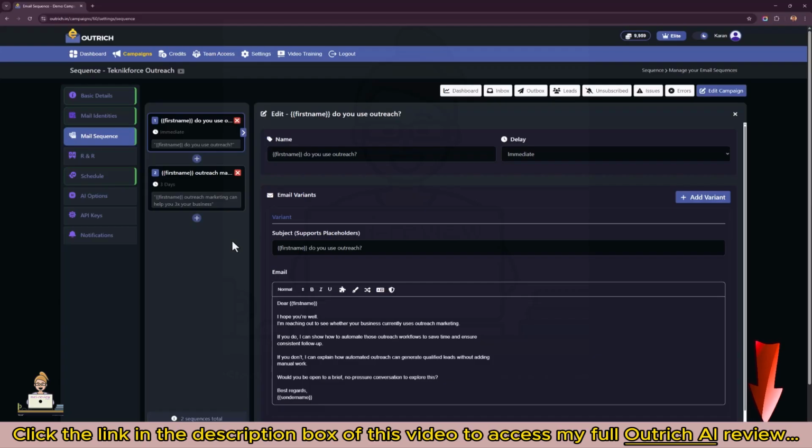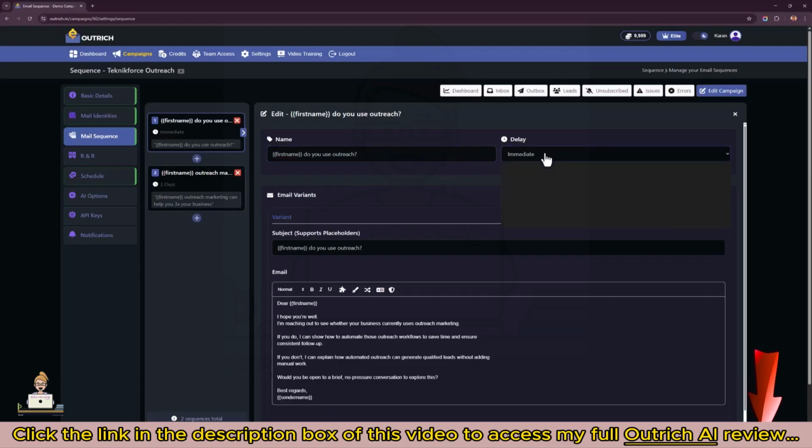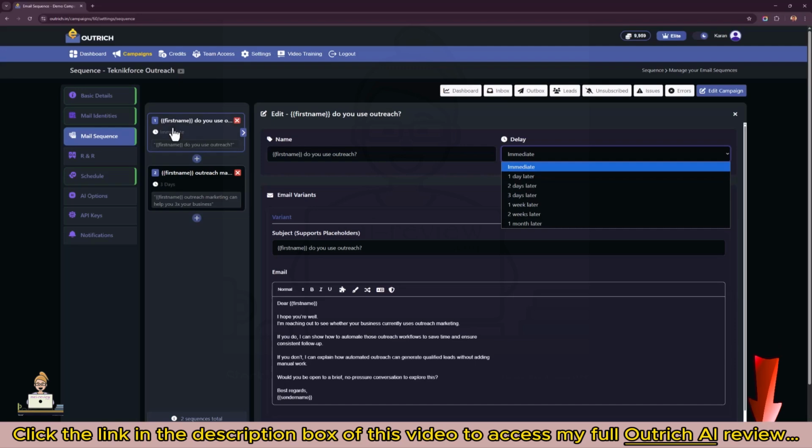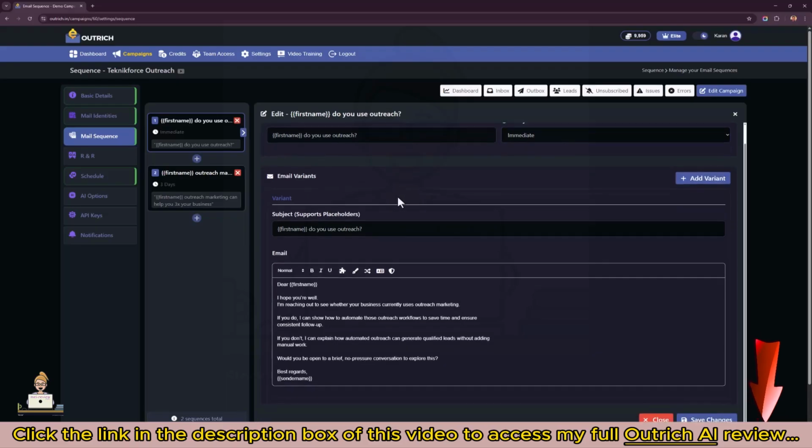You can create a pretty smart email sequence inside of Outrich, give it a name. Then you can decide how many days later you want to send out the first email. This is the first email over here, number 1, after the lead is added. So if you want, you can choose immediate, or you can choose 1 day later, or it doesn't matter how much space you want to use. Next, you can put in an email ID and an email that you want to write.